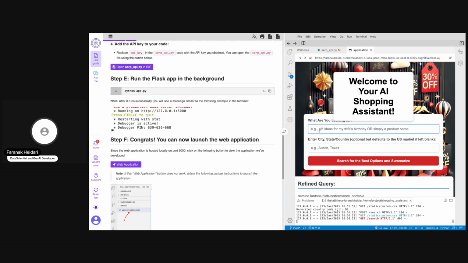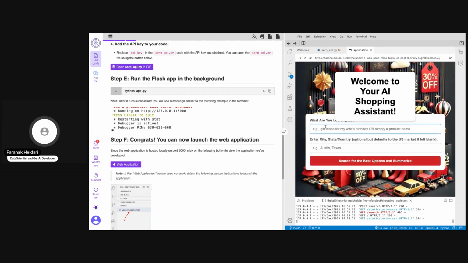For you to see what's going to happen if we look for something else, for example, Valentine's gifts for my mom in, let's say, Dubai. The location part is important because it gives the SerpAPI a clue of what market to look at, basically.